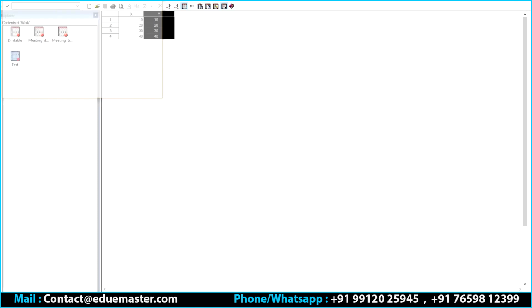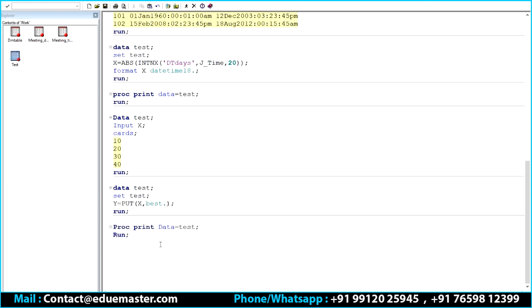Like this we can convert a character to a numeric or a numeric to character. Clear? So remember, if you want to convert any numeric value to character, then you have to use the put function. If you want to convert any character value to numeric, then you have to use the input function. Don't get confused. To numeric, input, n.